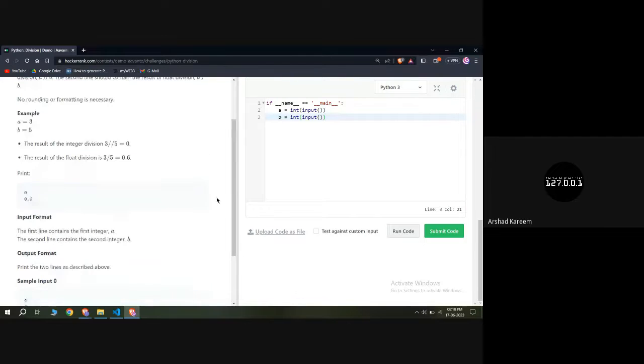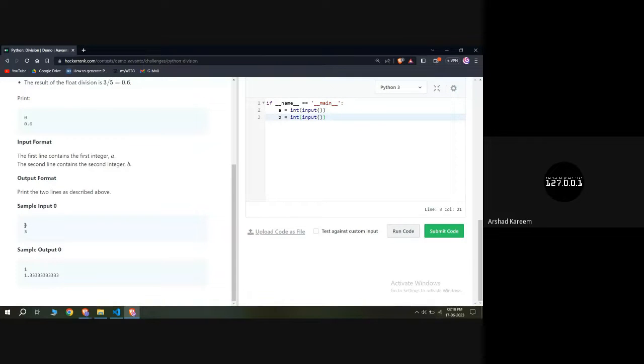So the thing is, here they have given two variables a and b. First we need to perform the floor division, and after that we need to perform normal division. If the numbers are 4 and 3, meaning if you divide 4 by 3, the output will be 1 in case of floor division, and the output will be a floating point number, something like 1.33, in normal division. So first, let me do that for floor division.